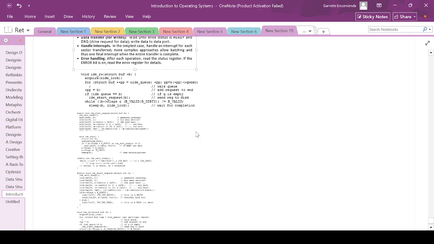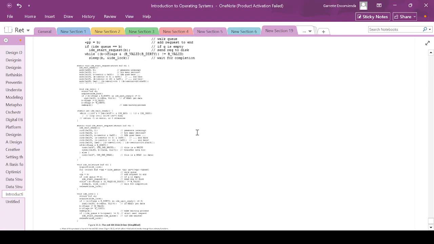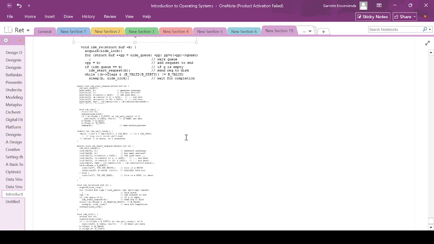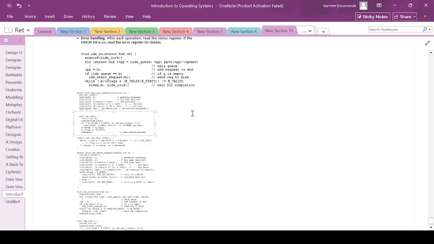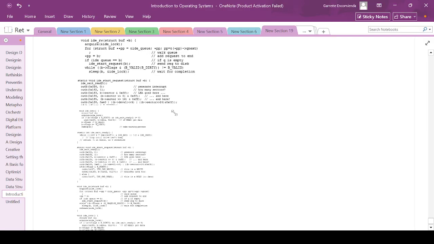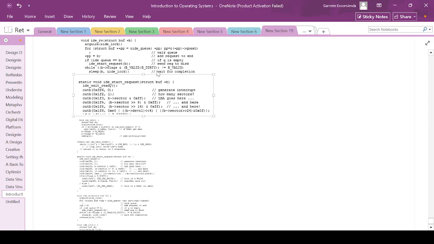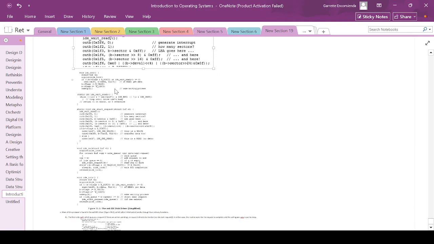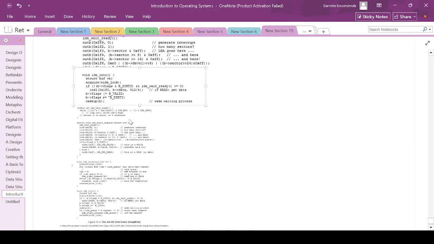So here, void ide_rw(struct buf *b). Acquire the IDE lock. As you can see here, you walk the queue and add the request to the end. If the queue is empty, send the request to the disk. So these are basically the whole code.